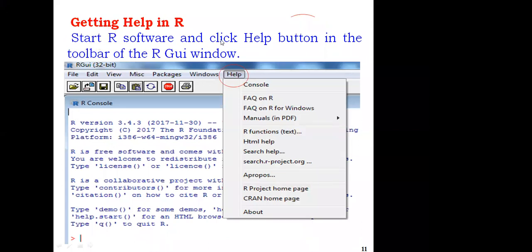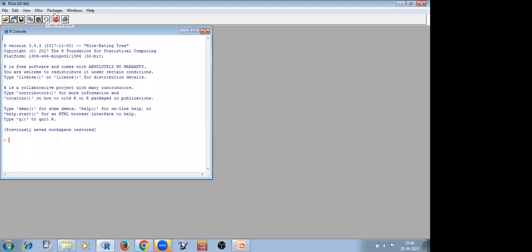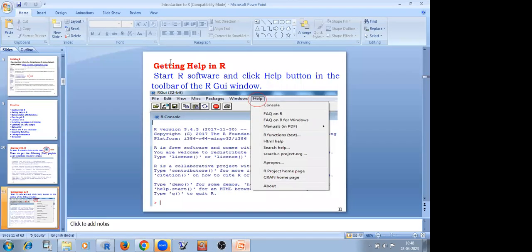Start R software and click the help button. That means, just you see, this is R, and here this one is help. So just click on it, then you will get all the things, the R console, all the things are here.